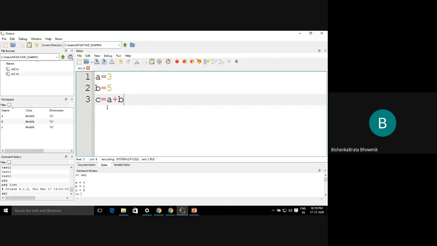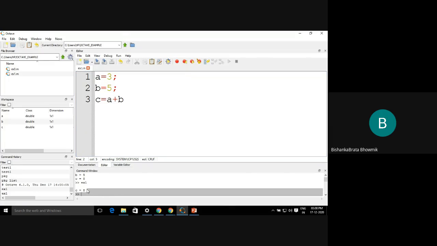Now, if I don't want to display the values of A and B, what do we have to do? After the number 3, we write one semicolon. Again, I don't want to display the variable B in the command window, so I write B equal to 5 and after that one semicolon. Then if I run this again, we'll find that only C is equal to 8 is shown. Okay.